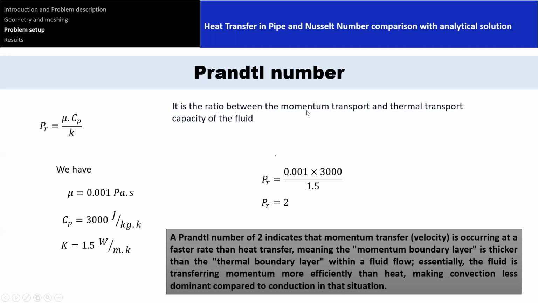Okay, so that's why this is a ratio between momentum transport and thermal transport capacity. This is through diffusion, and this is through forced convection. The Cp is also of the fluid and K is also of the fluid.